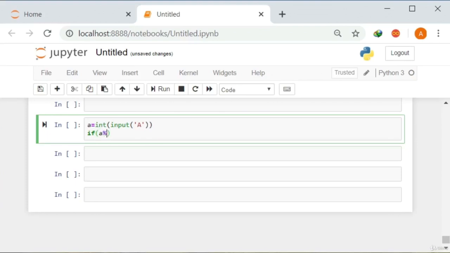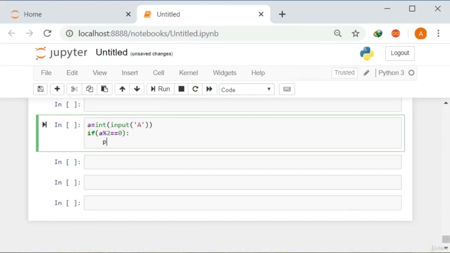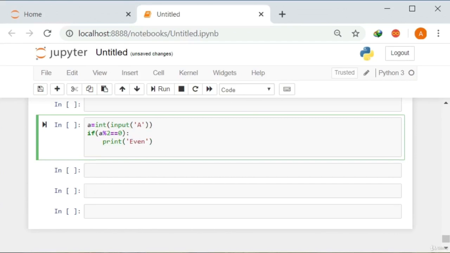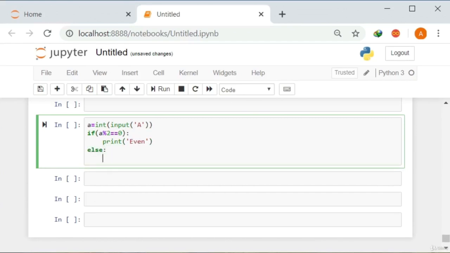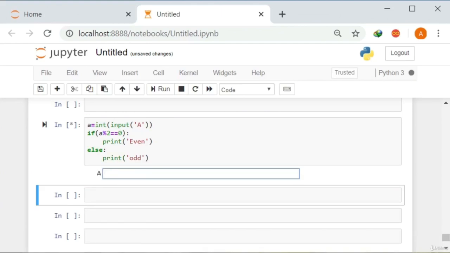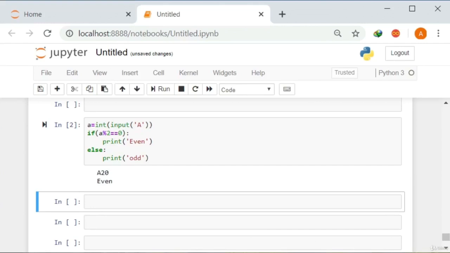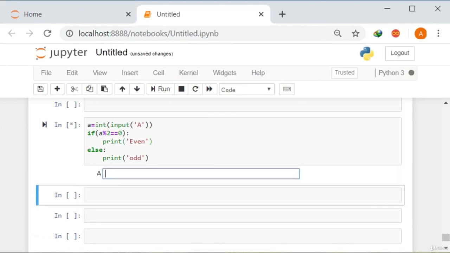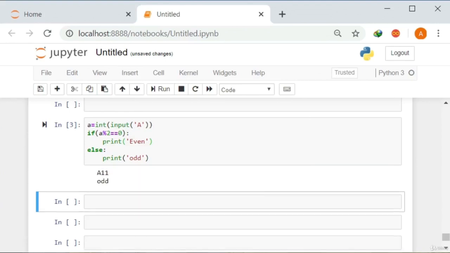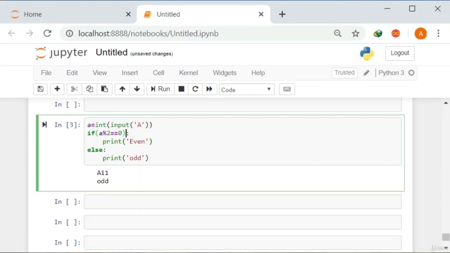If a modulus 2 double equals 0, then you need to keep in mind the indentation. Then we need to print it's even. Then else we are going to print it's odd. Now if I run it, it asks for the input. If I write in here 20 and press enter, it says even. Now running it one more time, if I write in here 11 and then I press enter, it says odd.